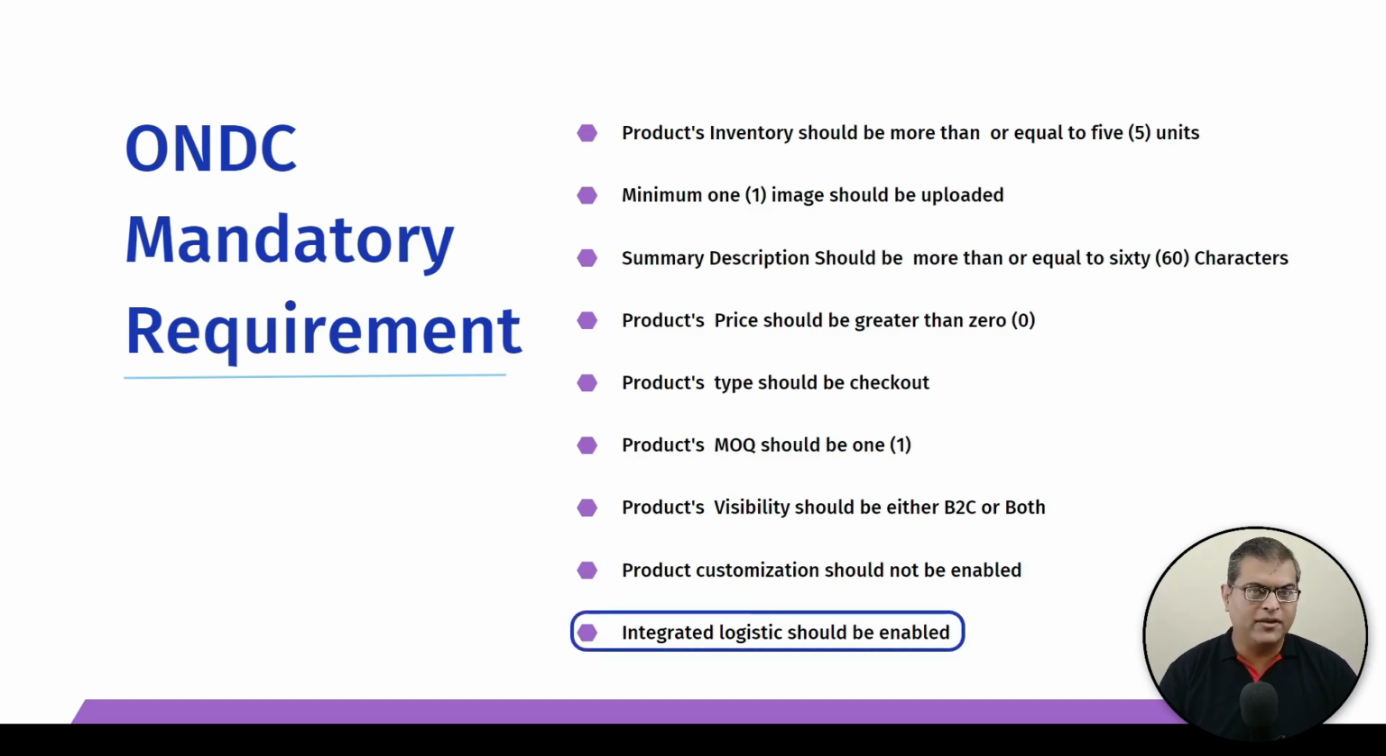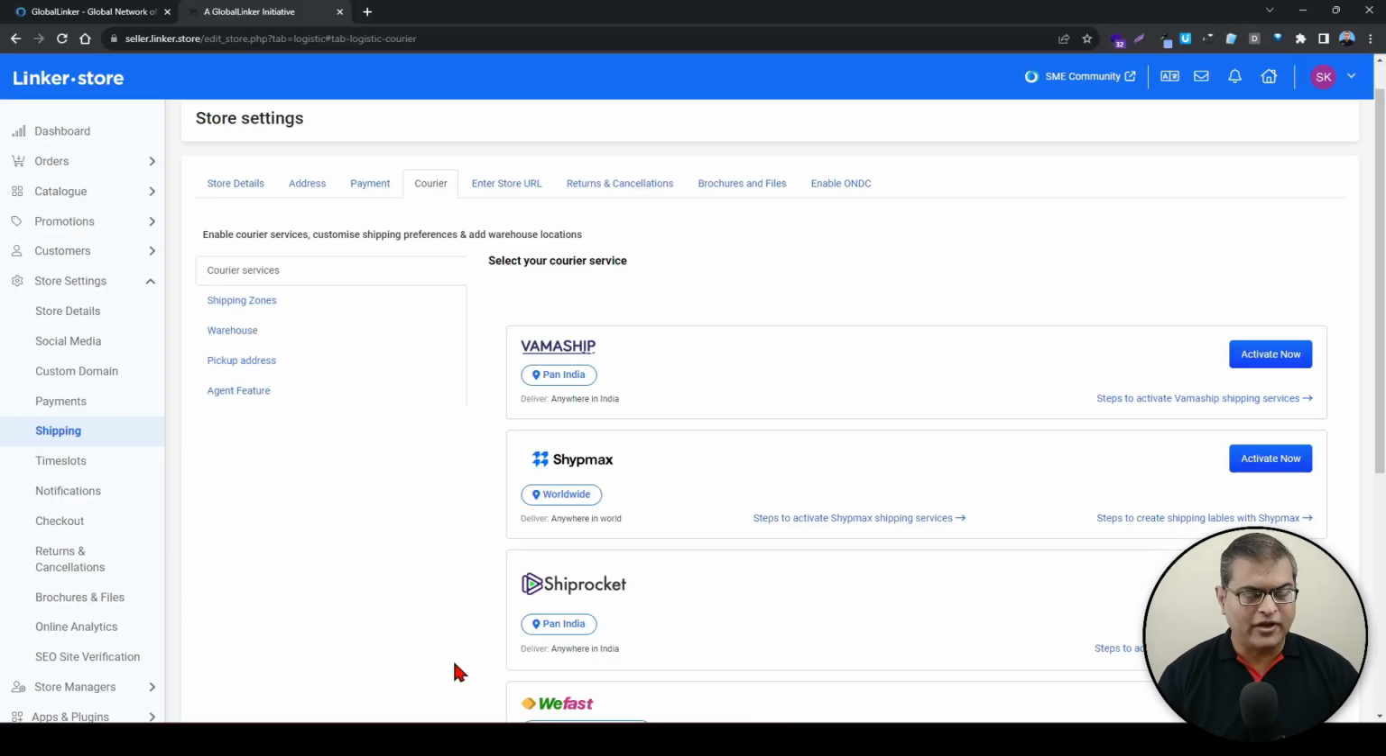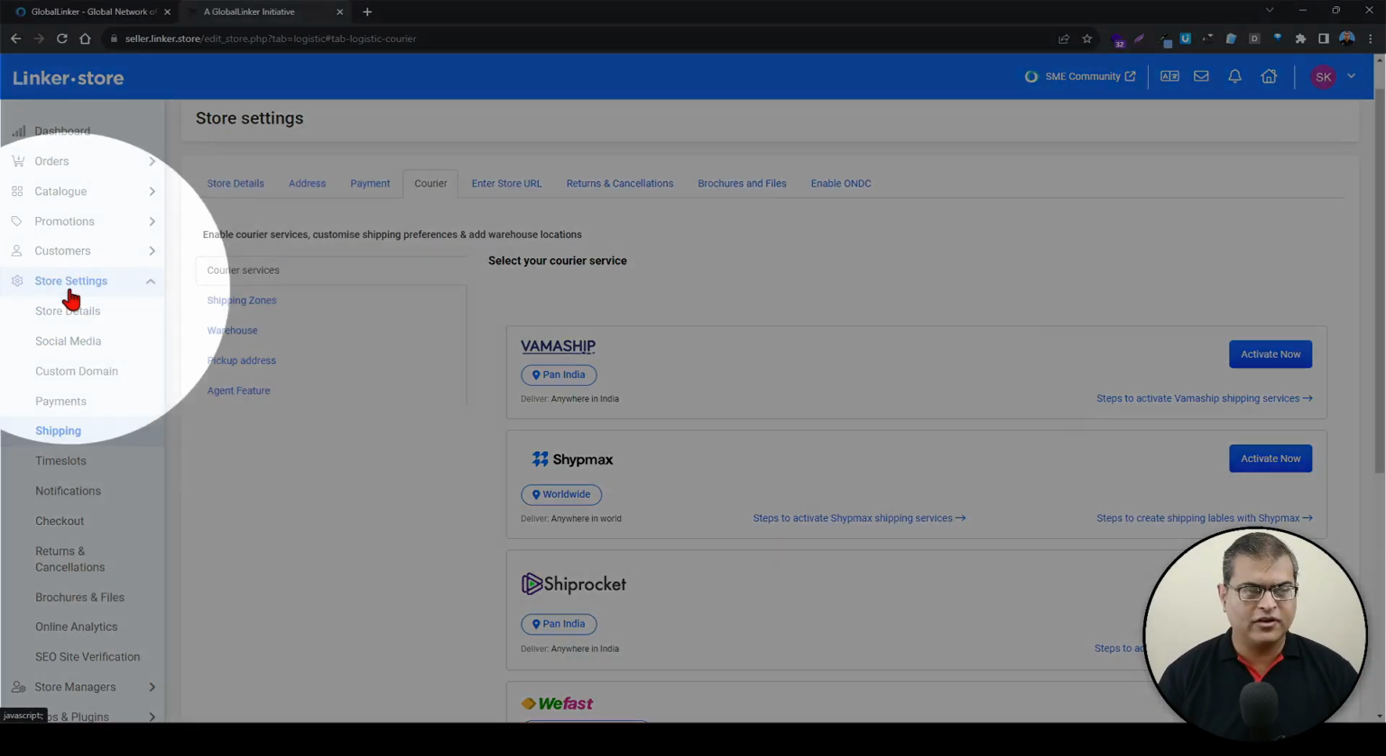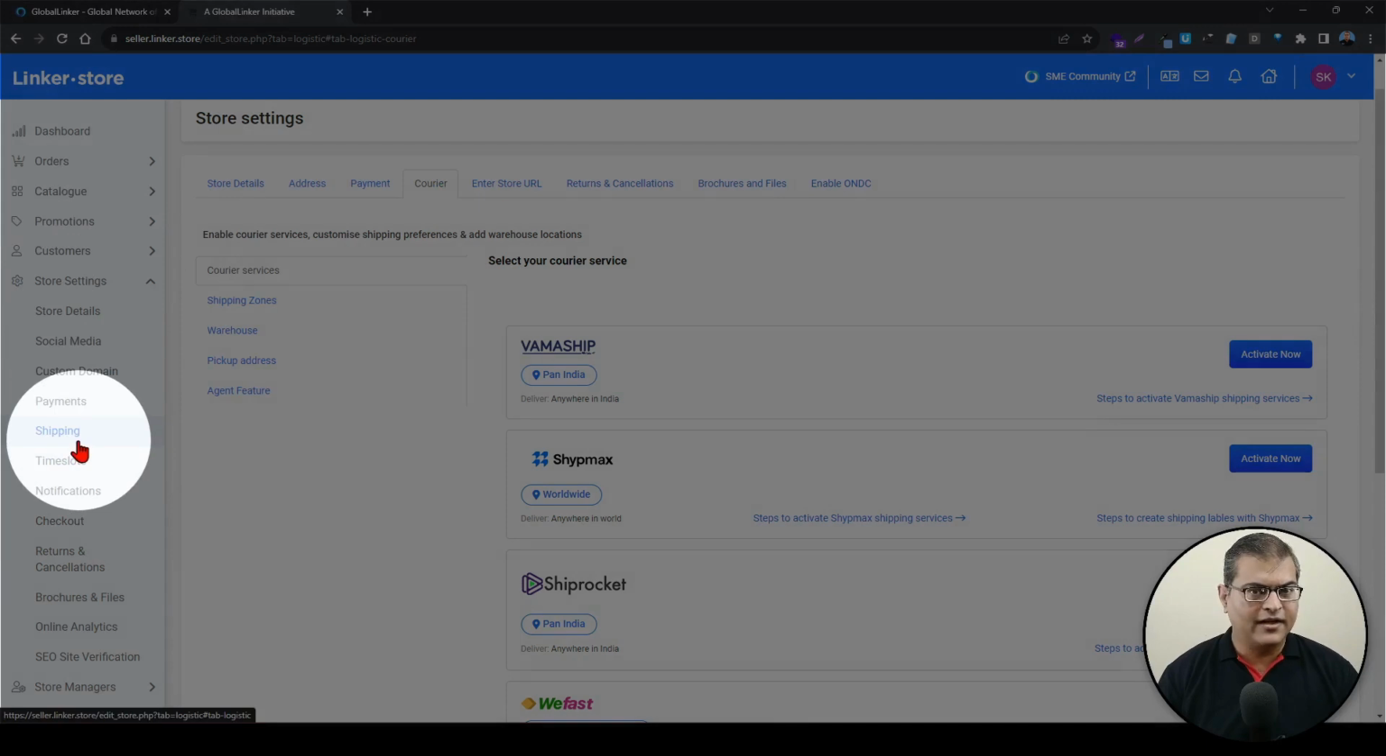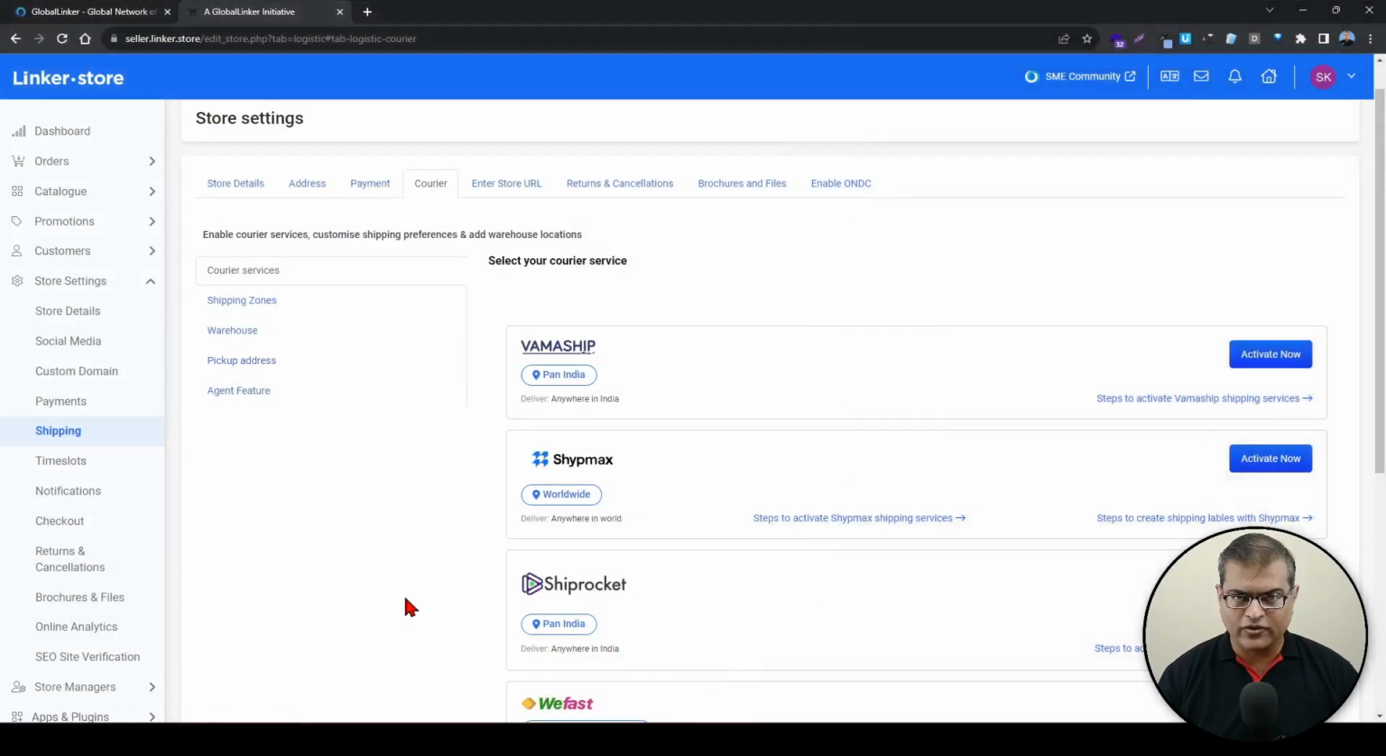The next ONDC mandatory requirement is to enable integrated logistic on your online store. Let's quickly understand how you can enable integrated logistic on your online store. On the seller panel of your online store, in the left navigation, click on Store Settings, and after that, click on Shipping, and then click on Courier Services, which will open the Courier Services tab.